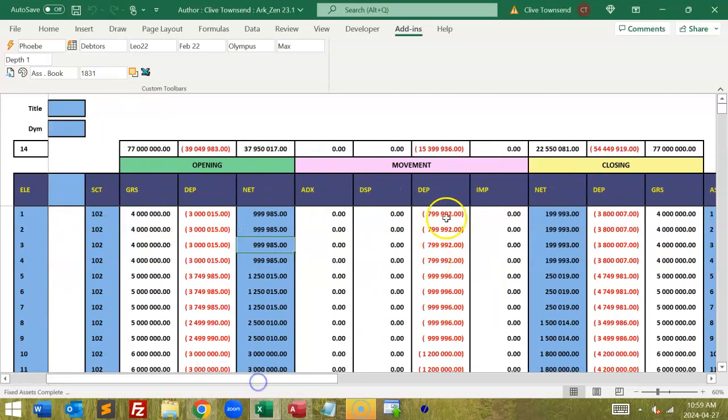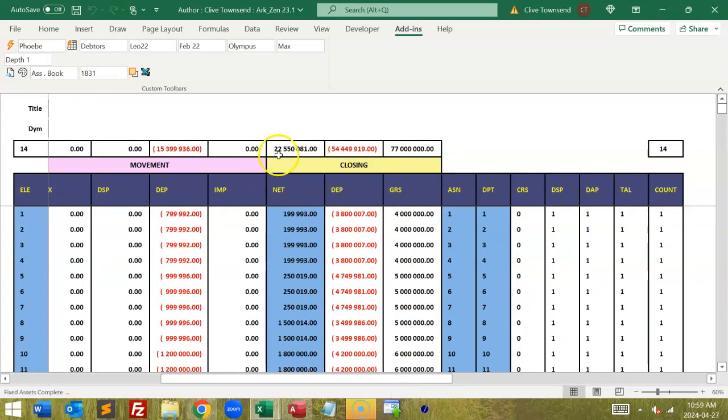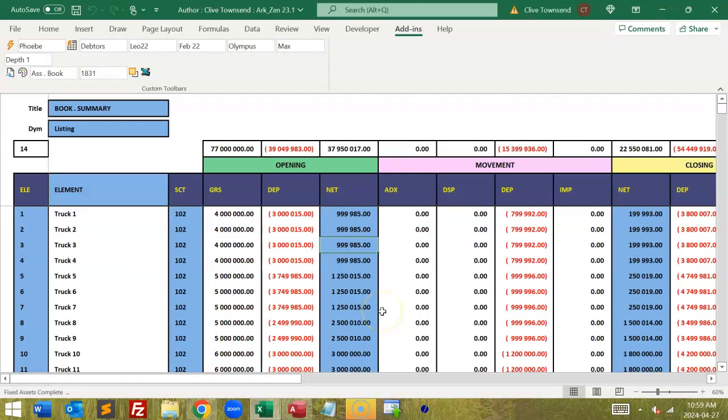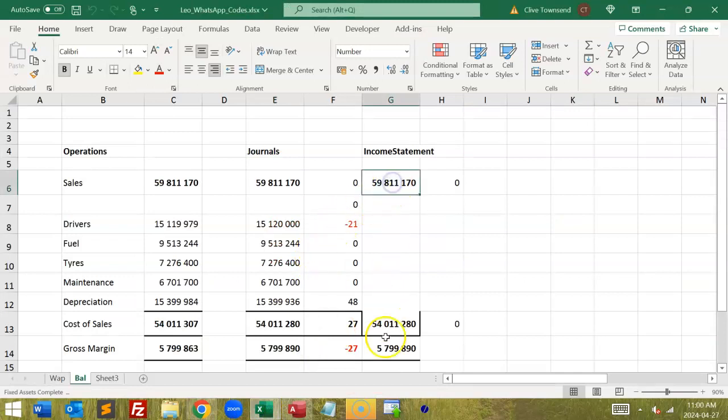Okay, and here's our depreciation for the year of 15,399,000. Okay, we've got that coming across, and our final number over here is 22,550. So you can see those items coming through here. So you can see that everything's being pushed through from the operating module that we've developed for you. It gets pushed into the accounting module, and we have this complete one-to-one match up here.